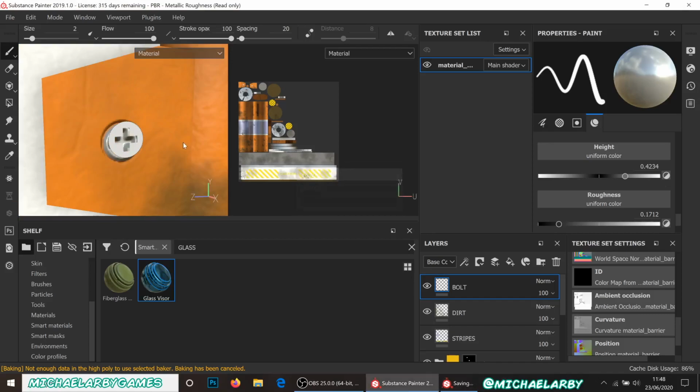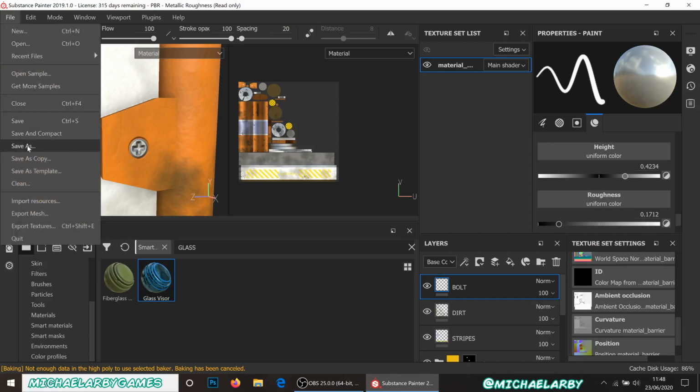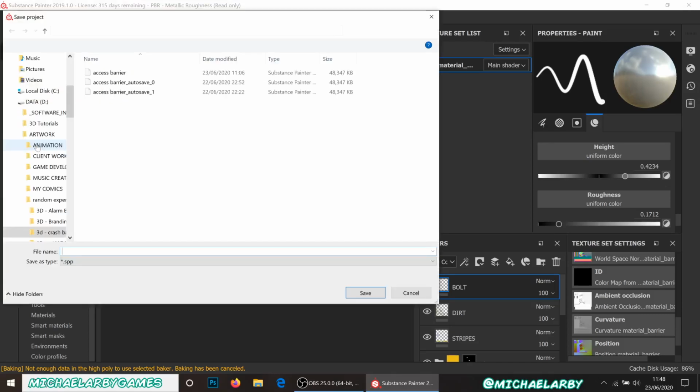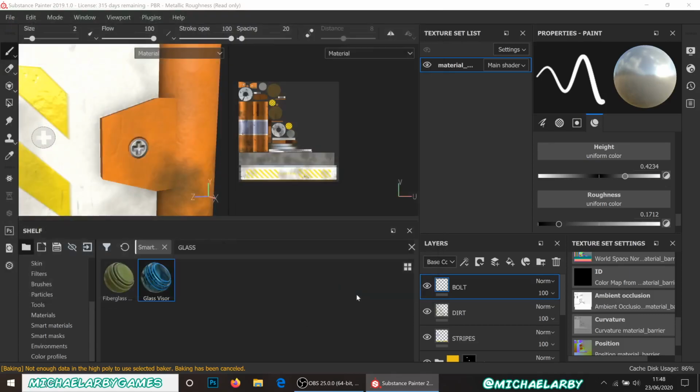Now we're just saving. Hopefully that doesn't crash. There we go. Which reminds me, file, save. Should have done the 10-minute save rule there. We're up to about 25 minutes now. Access barrier, we'll call this one, we'll call this access barrier 2. There we go.